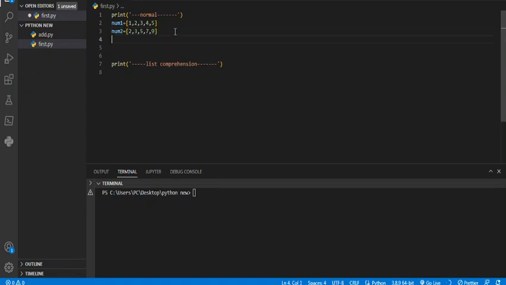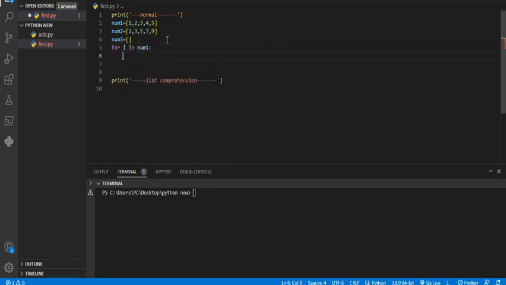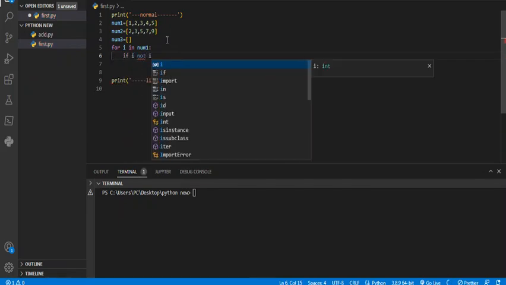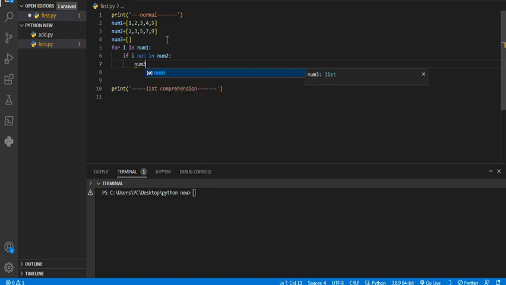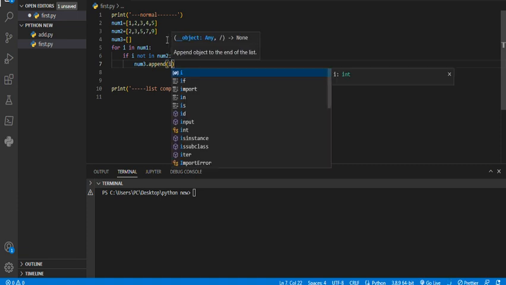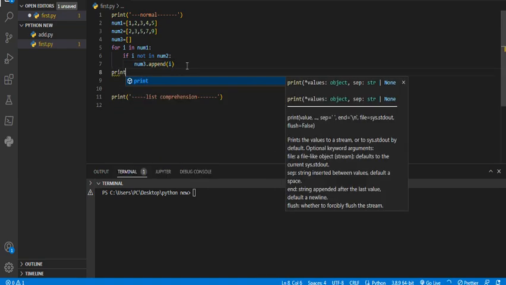So we will do it like this. We take num3 equal to an empty list, and for i in num1, if i not in num2, num3.append(i), and print num3. This example is without a list comprehension.